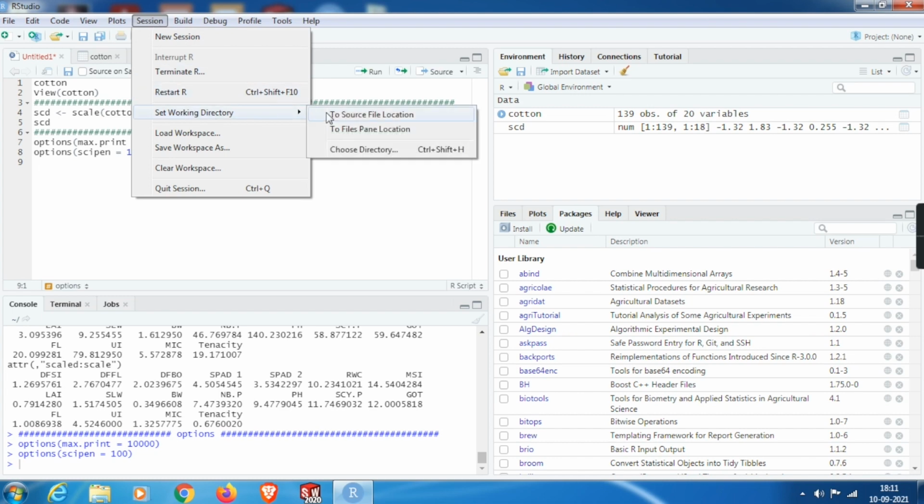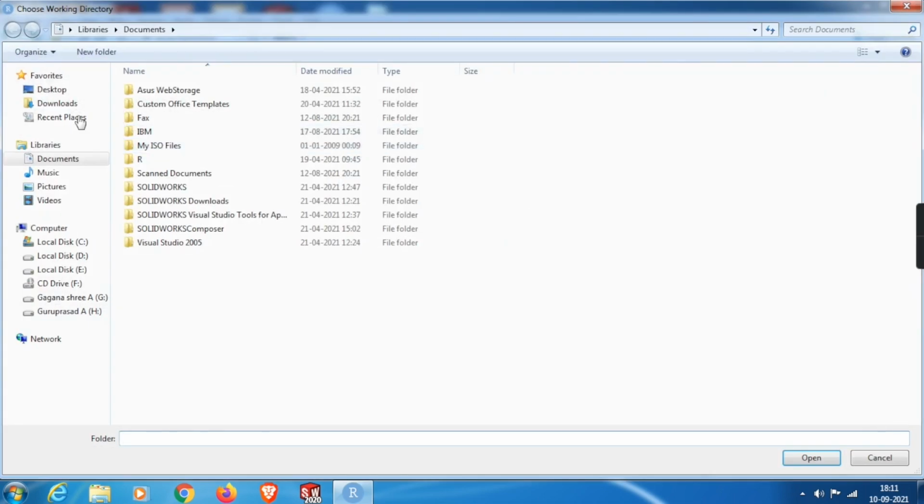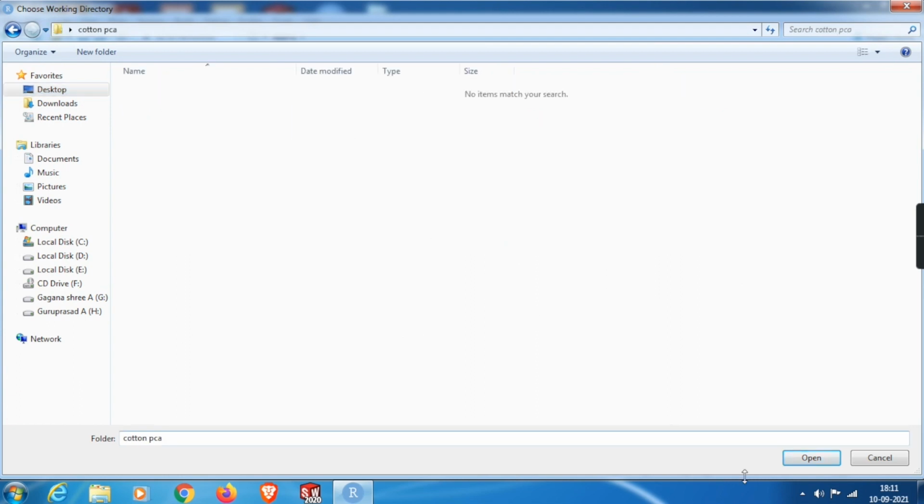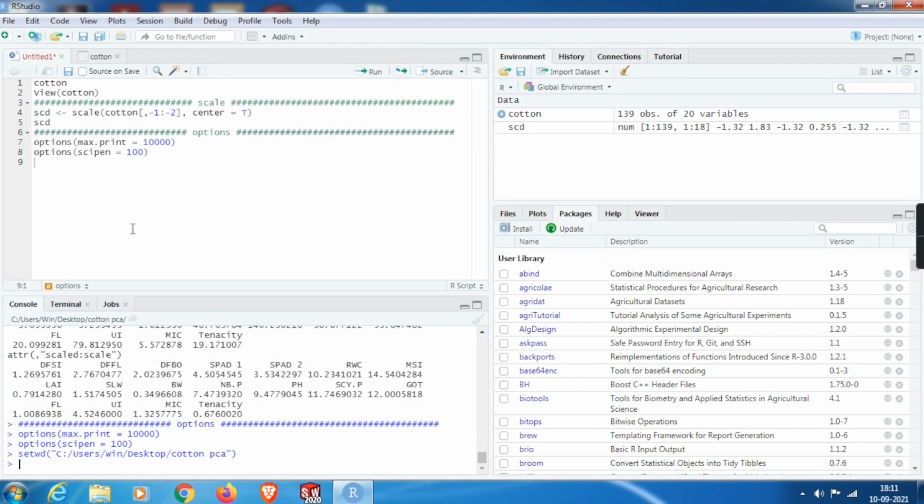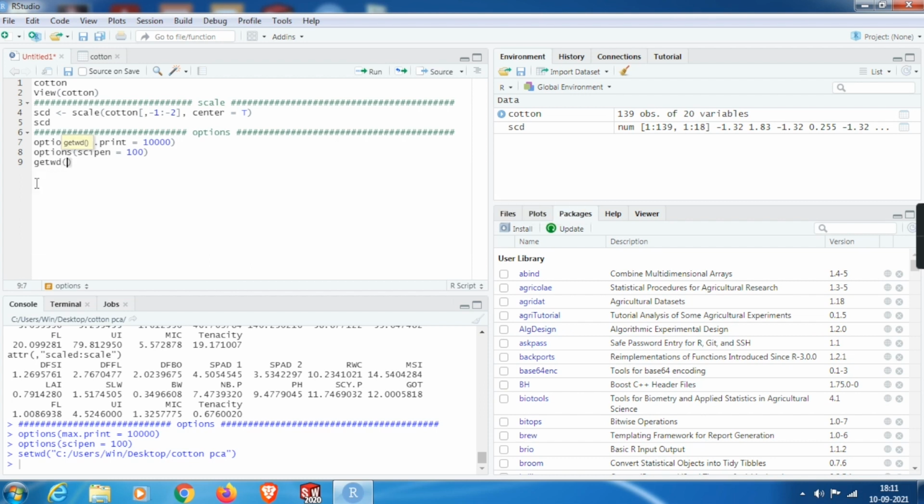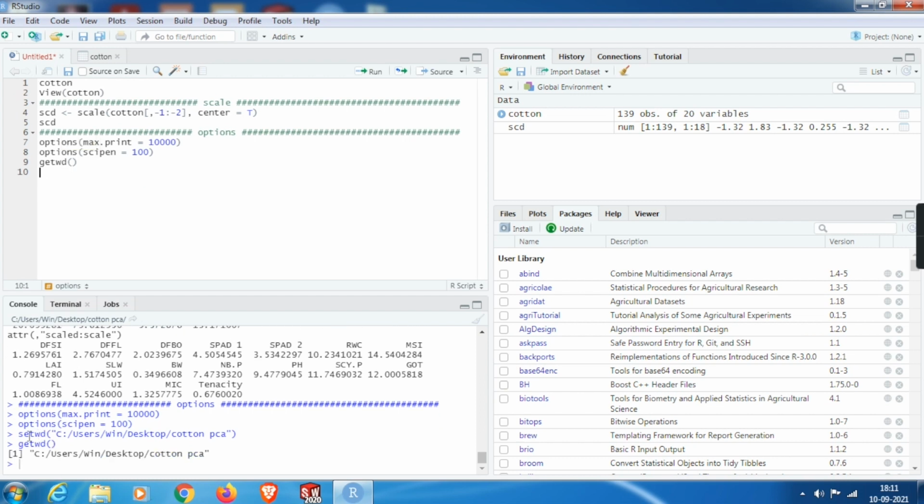From Session, Set Working Directory, click on Choose Directory. From Desktop, select the original folder where our dataset has been stored, that is quadrant PCA. If we click on Open, the working directory will be set. Then we can use the get working directory function, that is getwd. Within parentheses, don't mention anything. So if we execute this line, we can cross confirm our working directory.